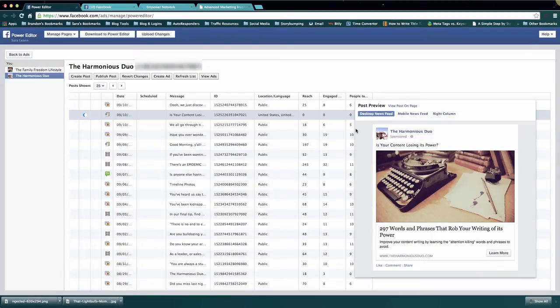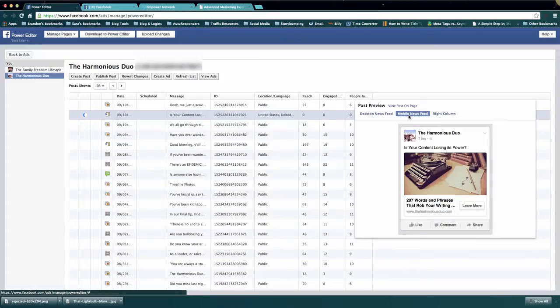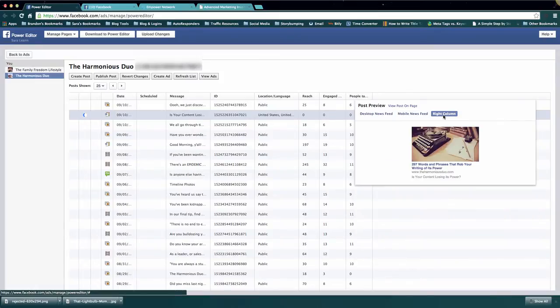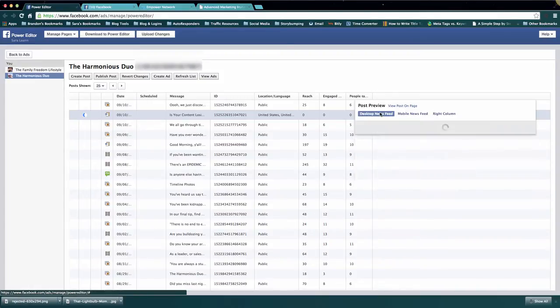Now, this is the cool feature that I personally find very helpful, because not only do I get to see what it looks like in our desktop news feed, we can see what it looks like for mobile users, as well as anyone who looks at the right column feed of their Facebook pages. But we also get the option to see what it looks like on our page once we publish it, okay?